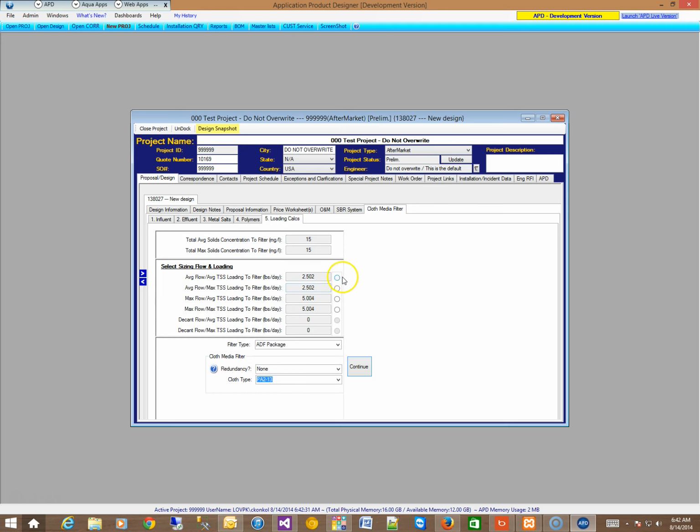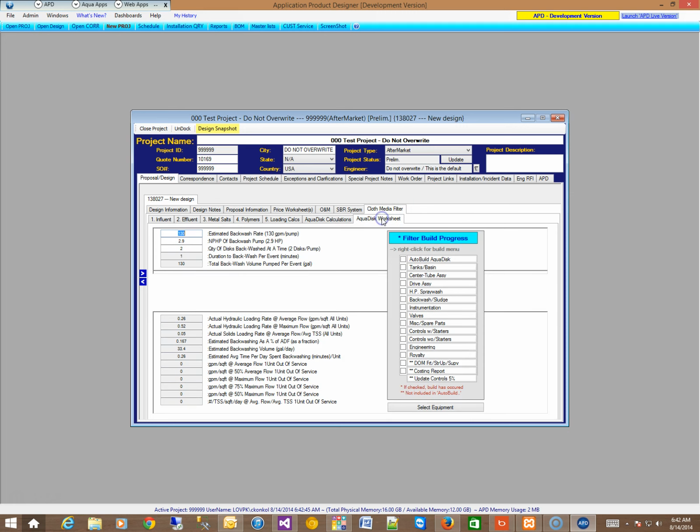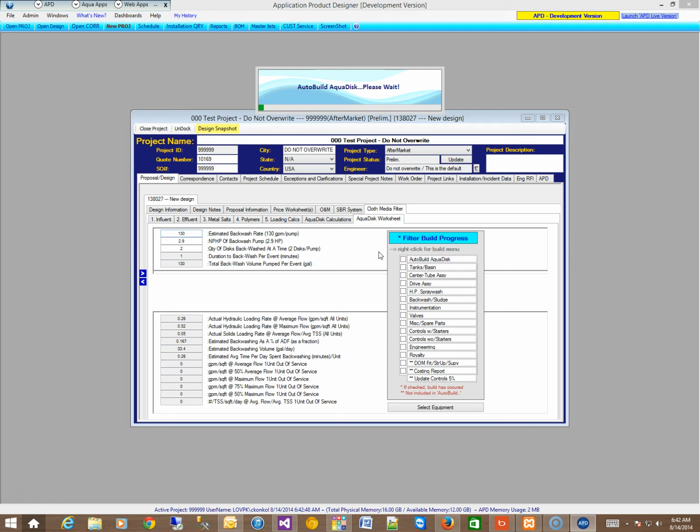Go to loading calcs. Click one of these radio buttons, doesn't matter. Continue. Package is always going to be default. You have to select one of these radio buttons here to get a filter unit. And then on the worksheet, right click and do an auto build. So you're testing the auto build feature and that things are loading properly in the BOM.